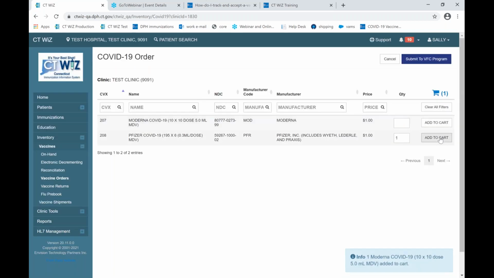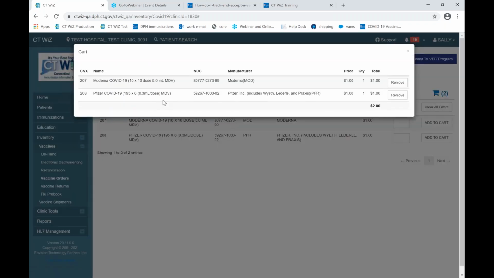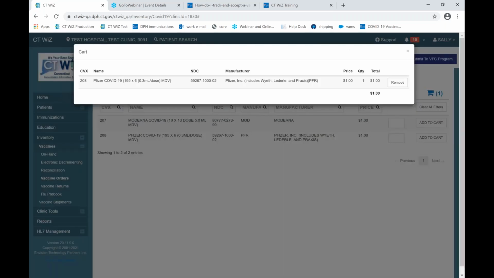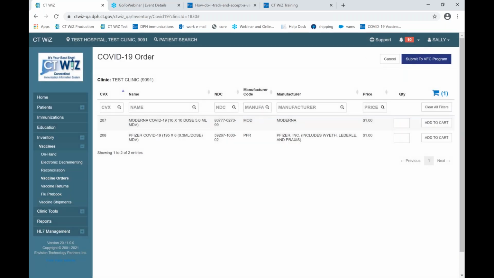Go ahead and click Add to Cart. And now you could see that your cart has 2 listed in it. If you click on your cart icon, you could see everything that is in your cart currently. If you made any mistakes, you could go ahead and click on Remove, click OK, and it will get rid of that line. If everything looks correct, just go ahead and click the X.